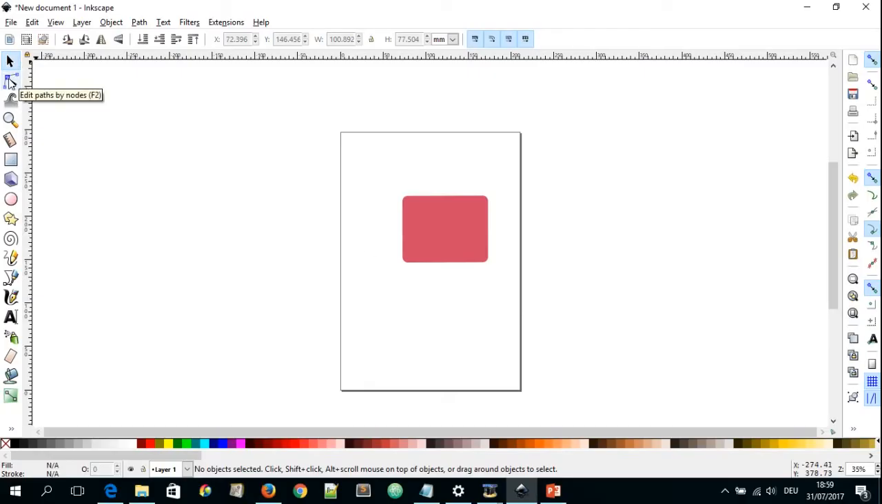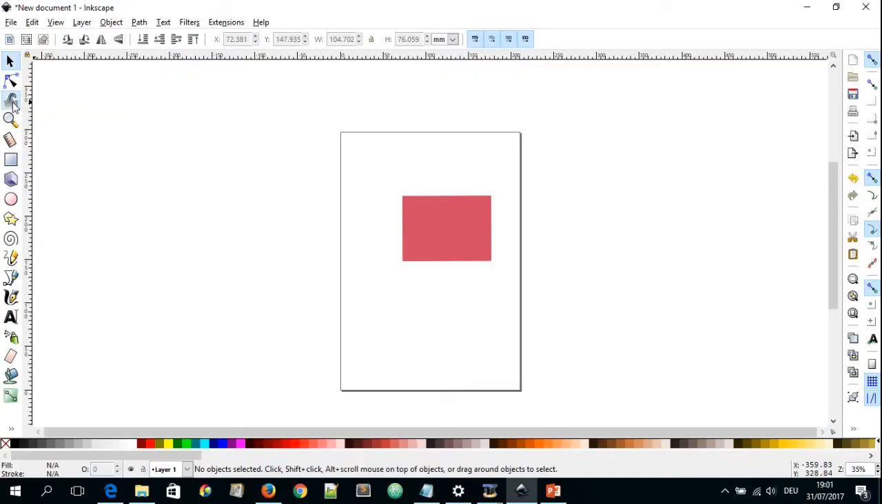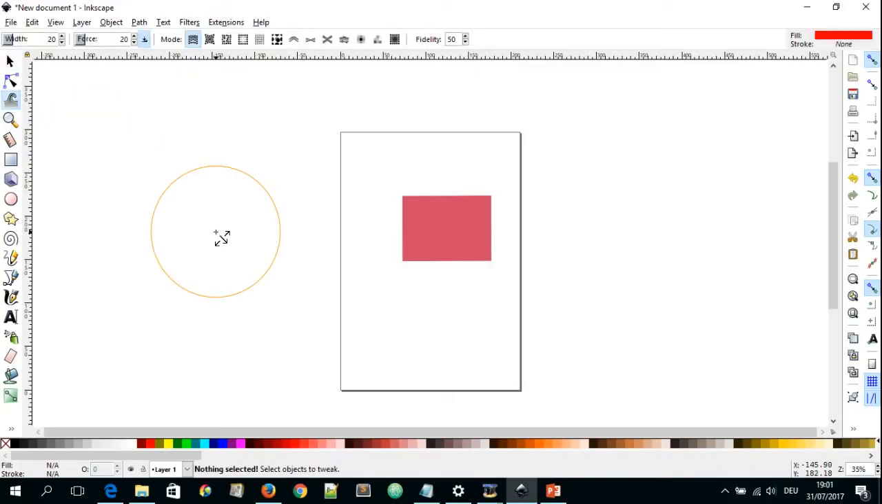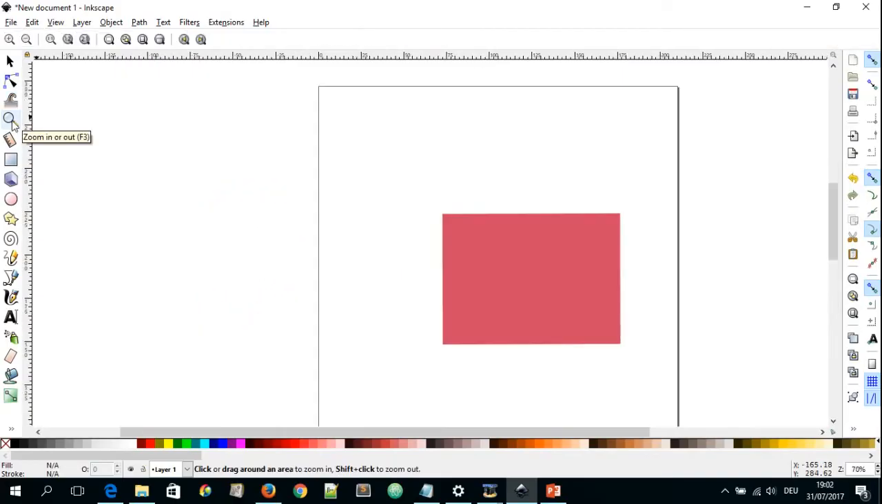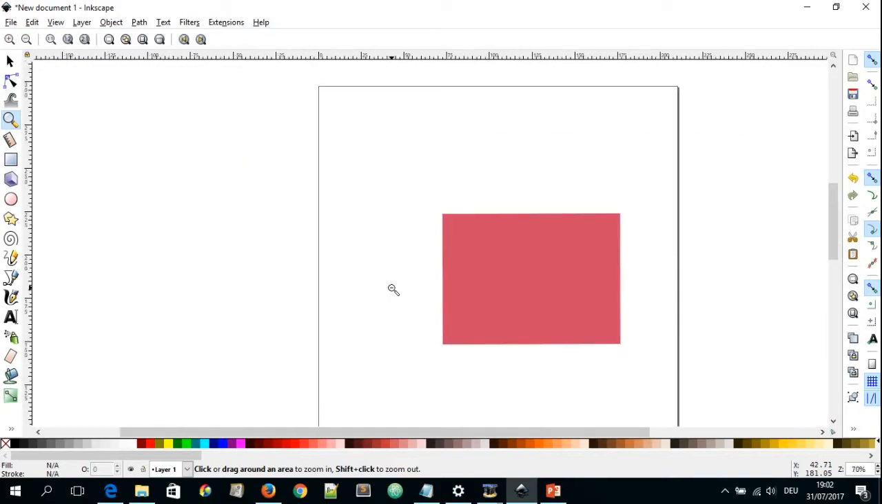The next tool we look at is the edit path by nodes tool, and the shortcut is F2. This tool will allow you to edit paths. The next tool we look at is the tweak tool. The tweak tool edits drawings by blurring the distinction between vector and raster graphics. Next, the zoom tool, or F3 for shortcut. It will allow us to zoom in, and if we press the shift key and zoom, we are going to zoom out.